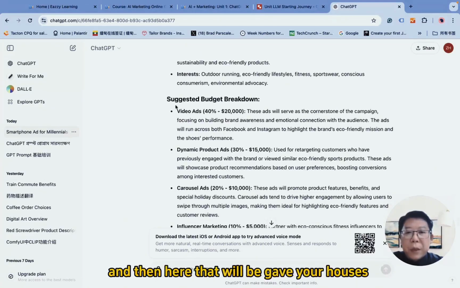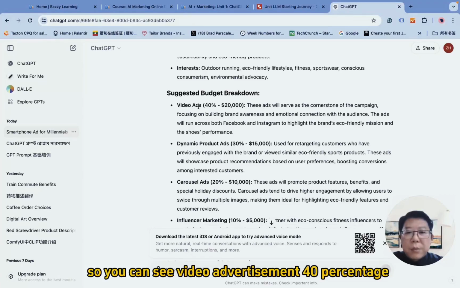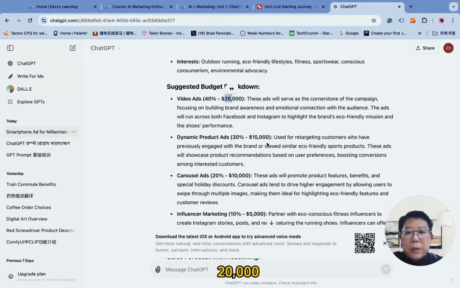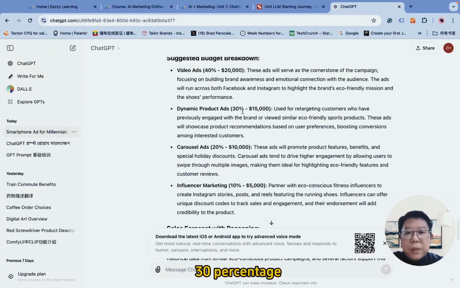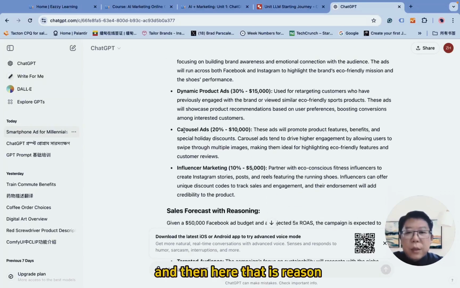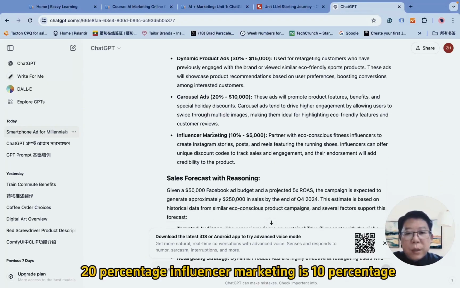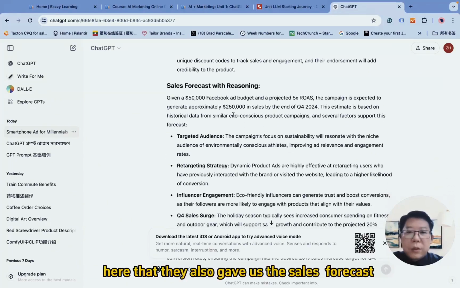And then here it gives you how we do the budget breakdown. So you can see video advertisement 40%, which is around 20,000. And then dynamic product advertisement, 30%. And then here is retargeting and casual advertisement, 20%. Influencer marketing is 10%. Here they also gave us a sales forecast.